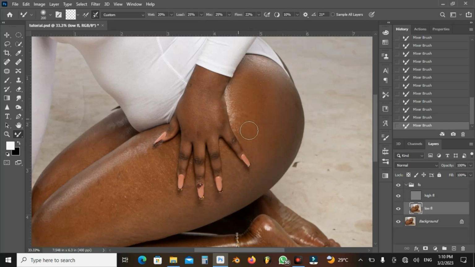Let me quickly show you the before so you can know. You can see the before, now you can see the after. Now it's smoother and gives nice details on the bum area of the image. You can see the difference. Before, see the stretch marks, then after.